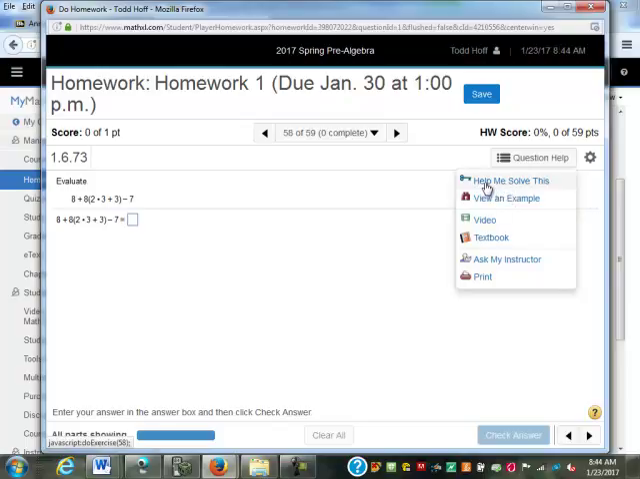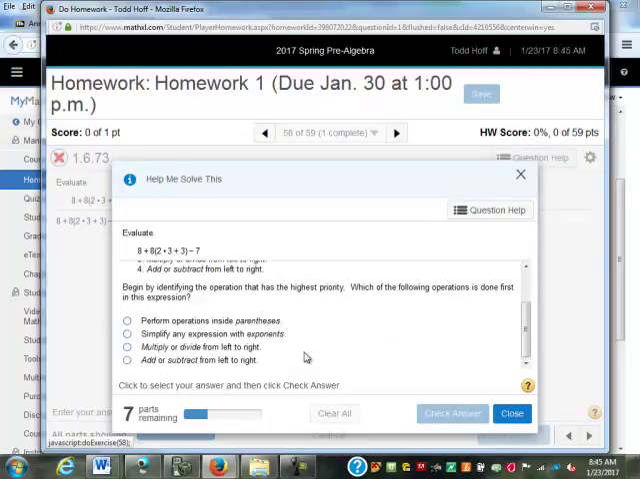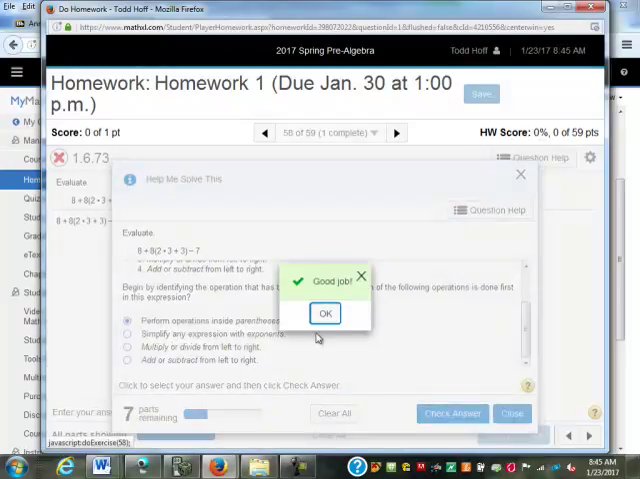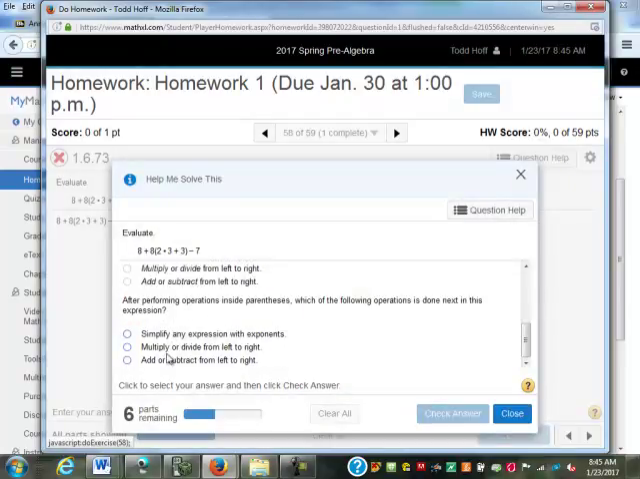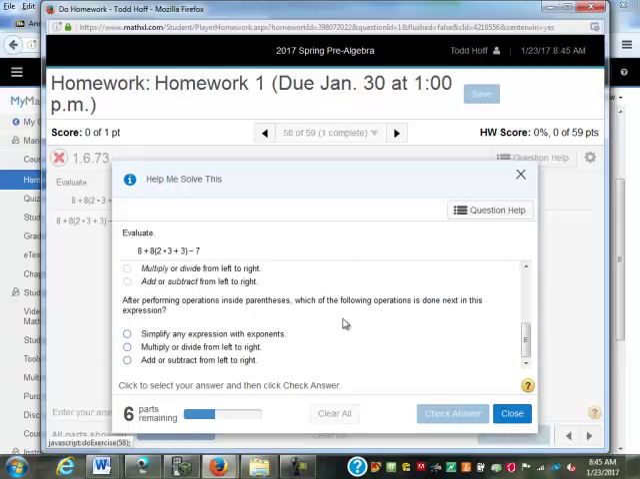So like here, help me solve this. If you viewed the example and you've done the videos and textbooks and you still don't know how to do it, if you click help me solve this, it'll take this exact problem and walk you through it step by step. Rather than giving you the steps though, it'll ask you, what is the next step? So begin by identifying the operation. Perform basic parentheses is what we're going to have to do. So check the answer at each step. Okay, that's the first thing we have to do. So it'll take you step by step through solving that problem, and it'll ask you, okay, what's the next step? And so on, through that exact problem.